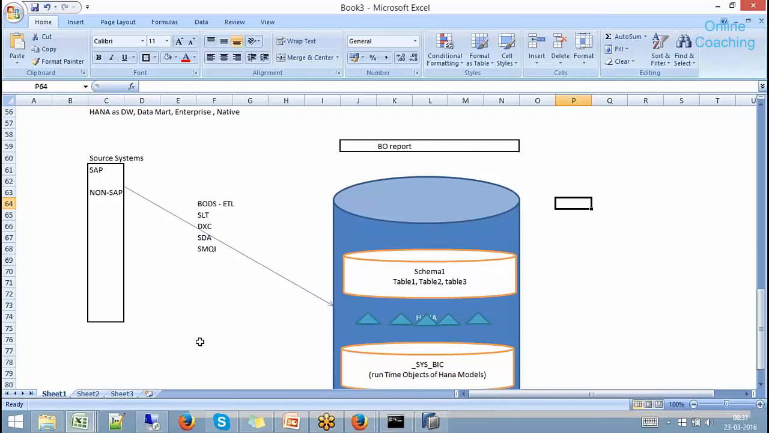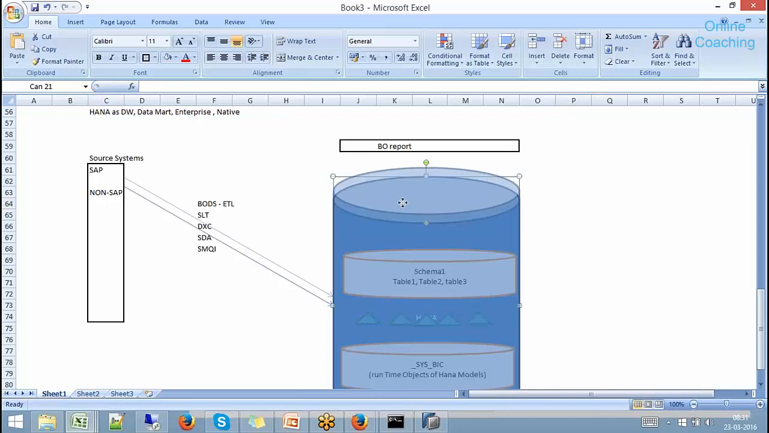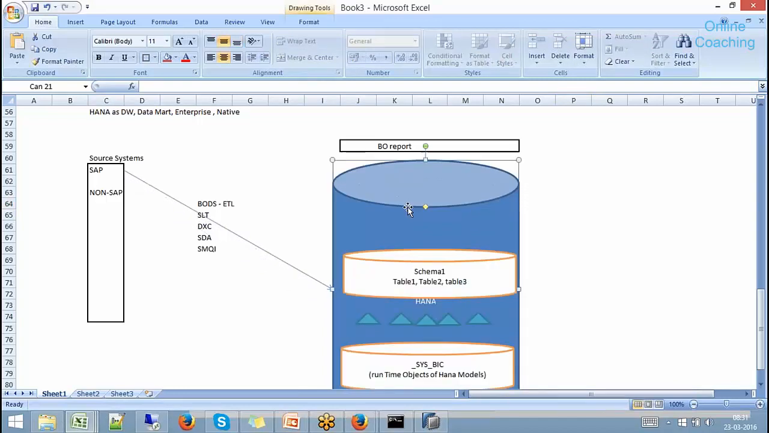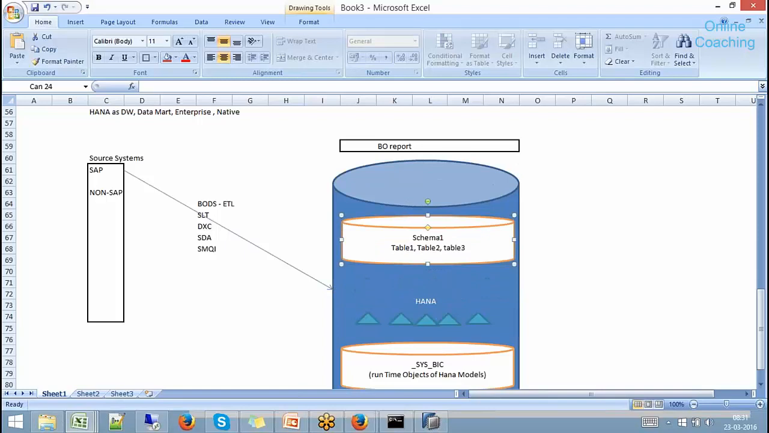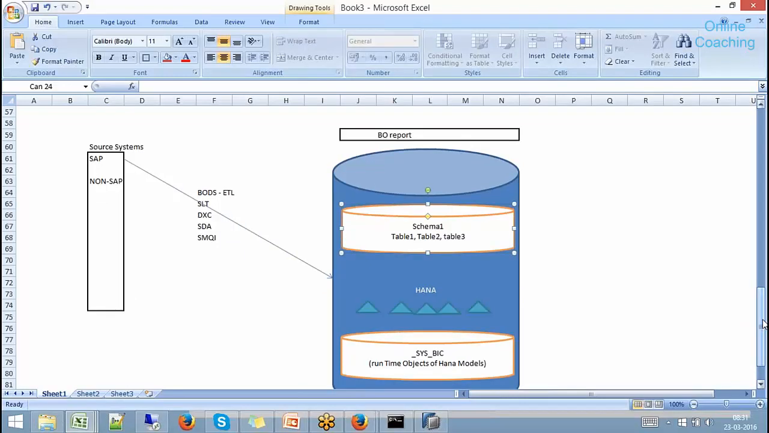When you say program logic, everything you have to push to the HANA database. Normally whatever the ABAP transformation logic is, everything you have to push to the HANA database to improve the performance. So in this scenario, you have runtime objects, schemas, tables. Where do you have to write the coding to improve the performance?